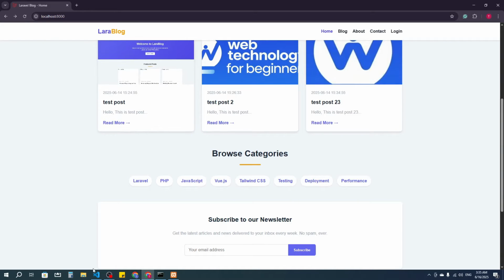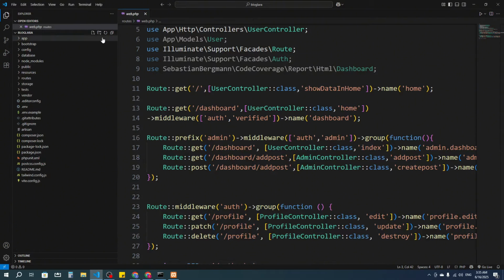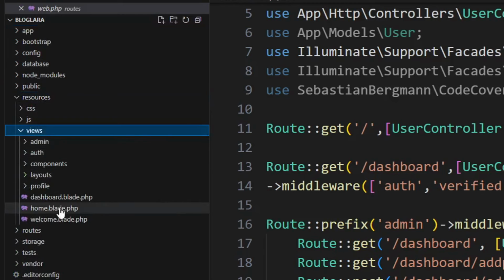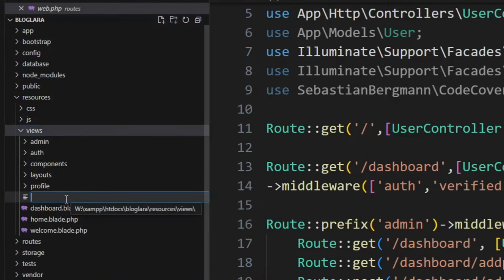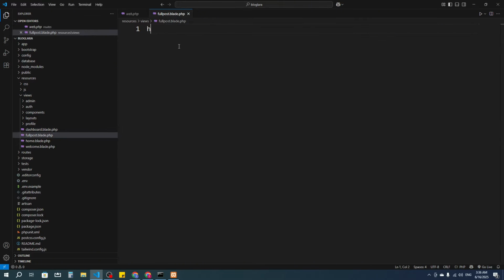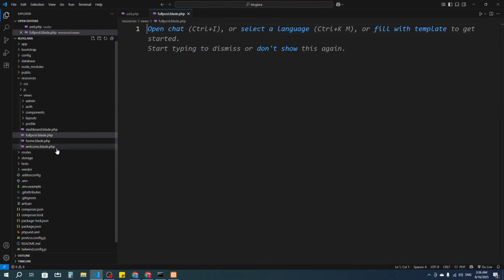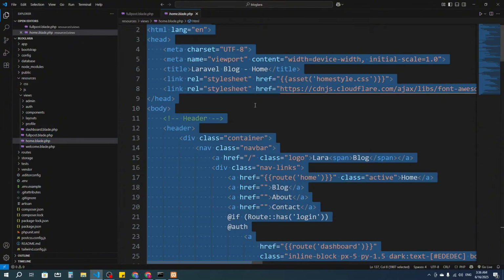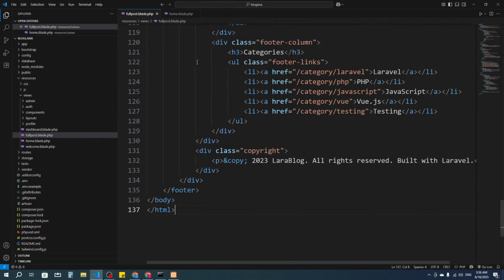So let's create a page for this, I mean a view. I'll go to the code editor. Inside resources and then views I'm going to create a file, and the file name will be show-full-post.blade.php. This is the full post page, and here I'm going to copy everything from home.blade.php, and paste it.